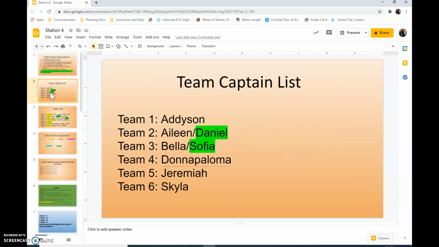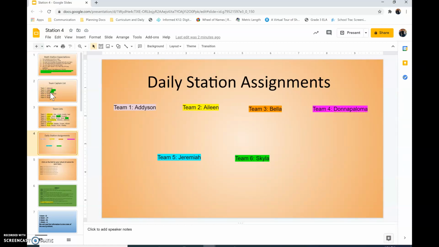Then I have the team captain list, team list. On this one, please note that last time we did centers, I assigned you. This time I will not assign you. I will allow you and your team to choose the center you want to complete for that day. My expectations are you choose one as a team, you stay in that center the entire time that you're at centers for the day, and that the next time you go to centers, you choose a different station.